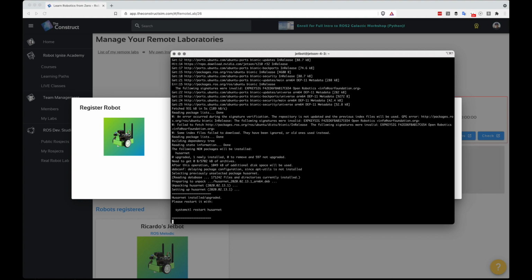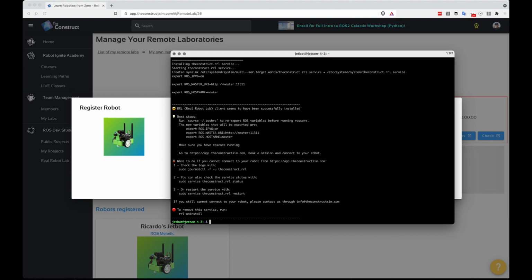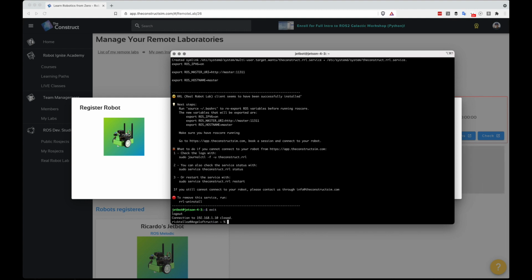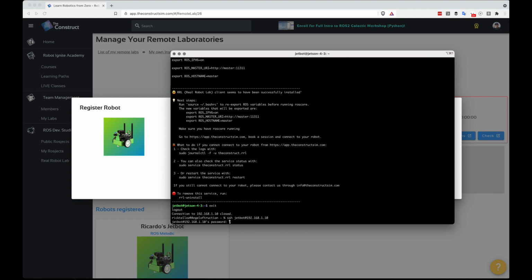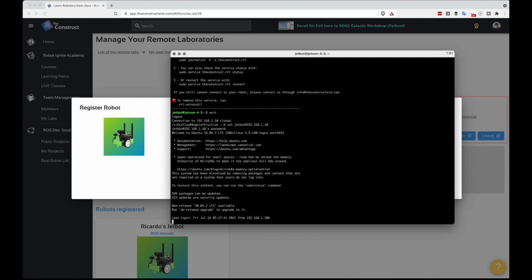So it's about to finish. And then once this is completely done, our robot will be ready, configured, so it can communicate with the remote lab, and then the remote lab can establish a connection with the student's computer. So that's it. I am getting out and in again in order to source the new variables and so on.